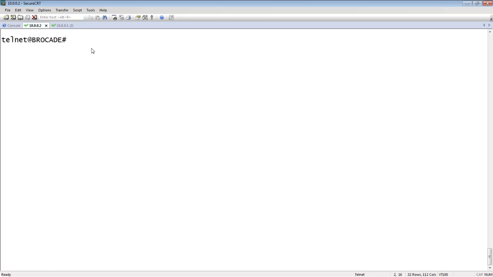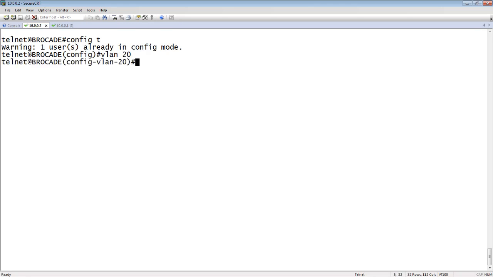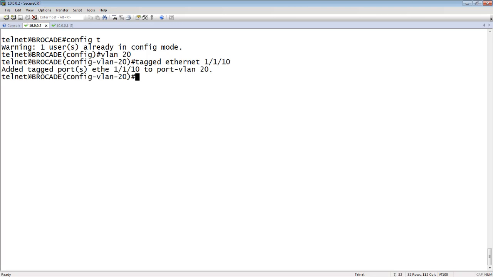So the way we do that on the Brocade side, go to config T, we create our VLAN, so VLAN 20. And what we're going to do now is I don't need to drop out and go to the interface. Right from the VLAN here, I can just do a tagged Ethernet 1/0/1/10. It tells me it added it in there. So that's all I have to do, right?